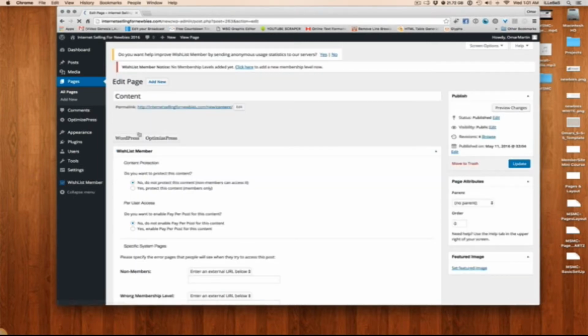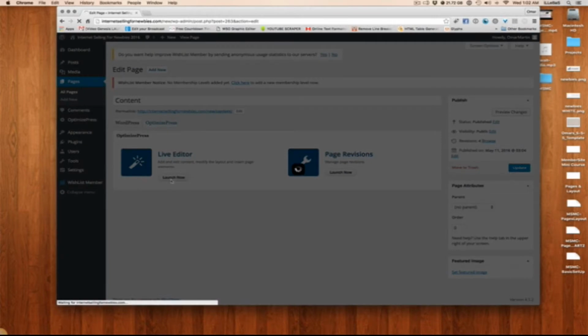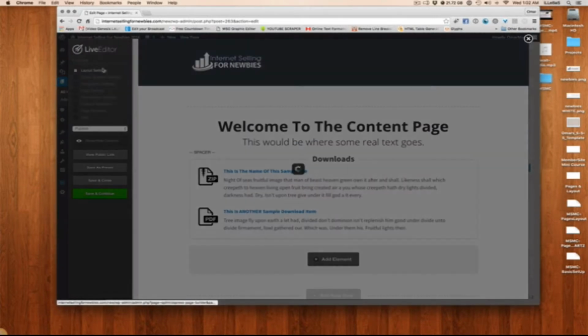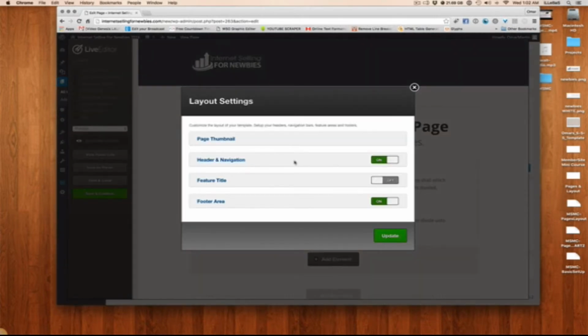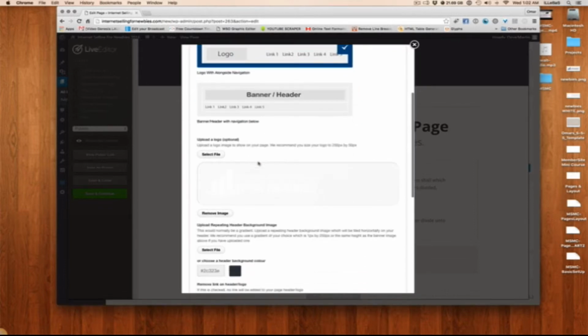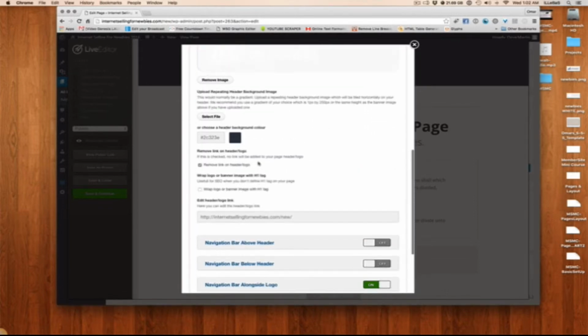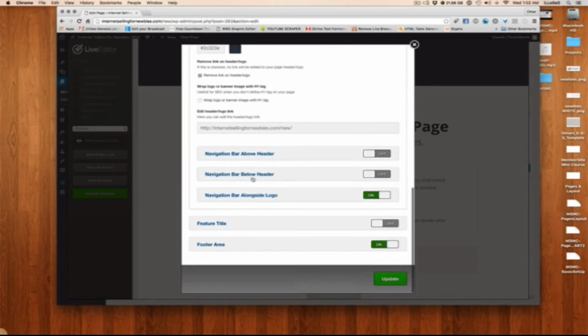So I'm going to click on content. I'm going to go live editor. Let's go back over to layout settings. Let's go back over to header navigation. And now over here where you have your navigation bar, there's a place here where we can select.